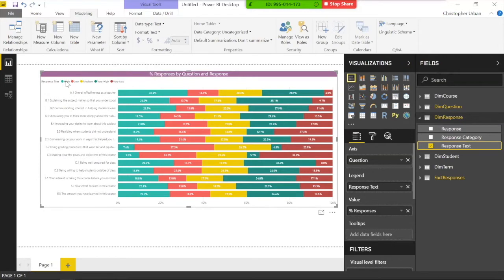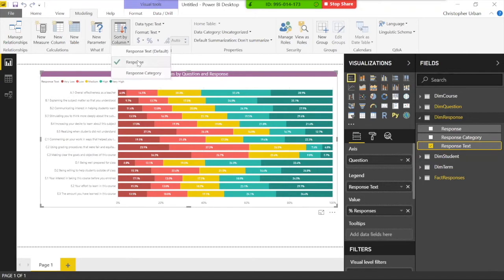And I want to sort this text, high, low, medium, very low, by the actual response value in the response column. So that's the 1, 2, 3, 4, 5. So if I click on sort by column, then click on change it over to response, you'll see that now it goes from very low to very high. And now these are ordered so you can get a sense of these two, C2 and C3, aren't doing as well as a lot of the other questions. So that's how you sort something manually, is by having another column and then using the sort by column feature to say, sort this column that's text by this column that's usually a number.